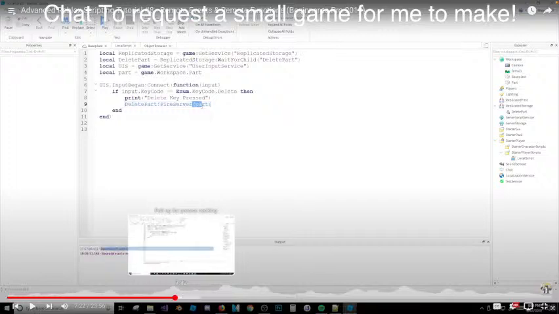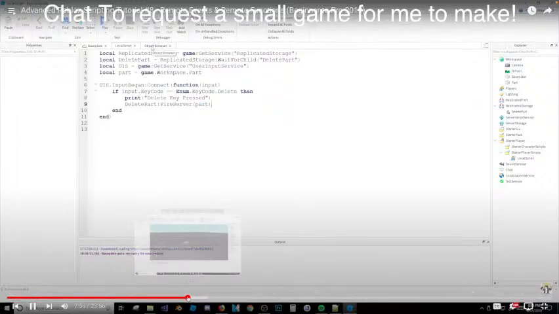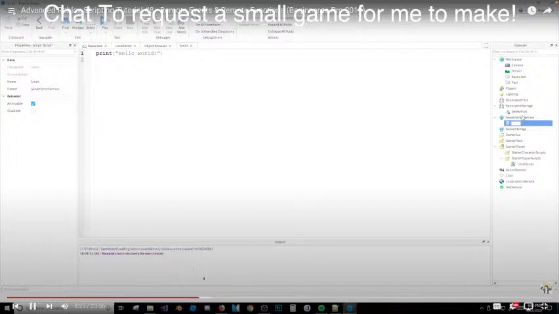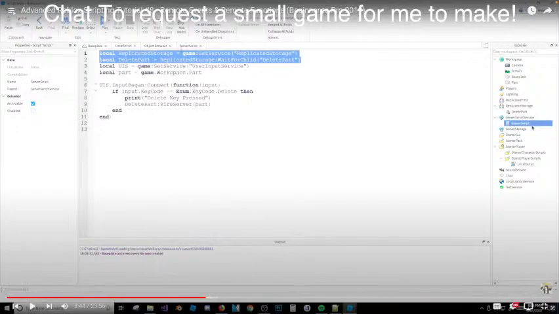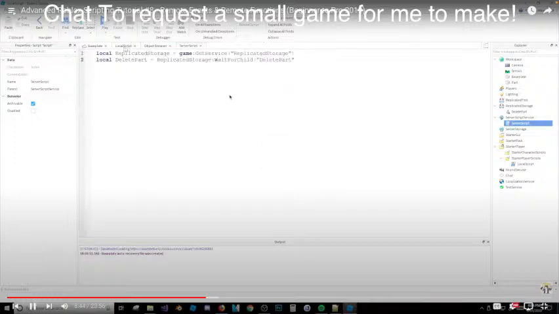Okay, so let's see. Let's move forward a little bit. He fires it. And then he puts a script inside the server script service. Okay, so he copies and pastes these things right here, and then it's gonna access replicate. It's gonna access this, and then it's gonna access the remote event. Okay, so these two lines right here just access the remote event right here.